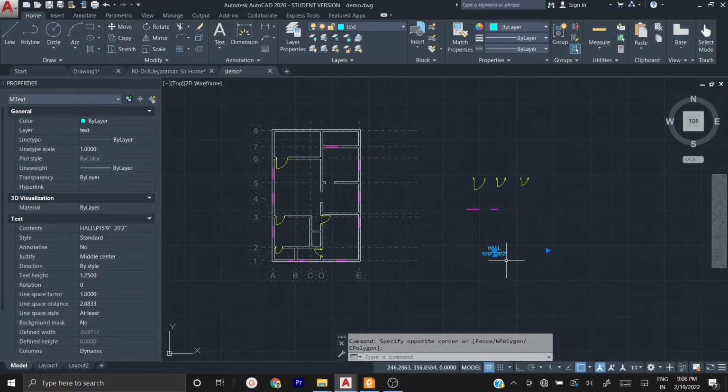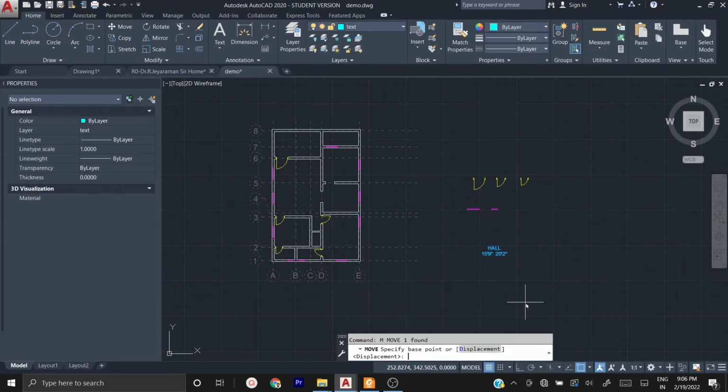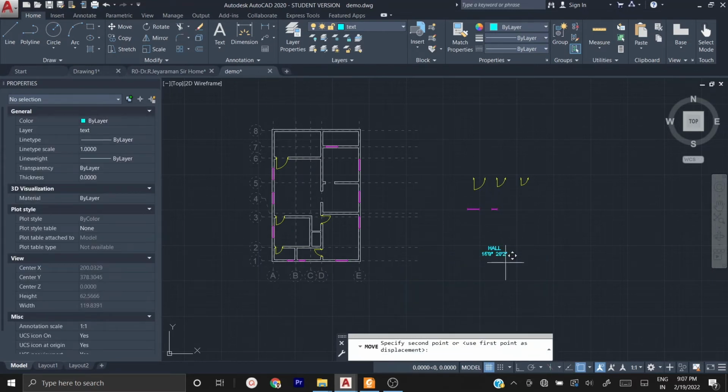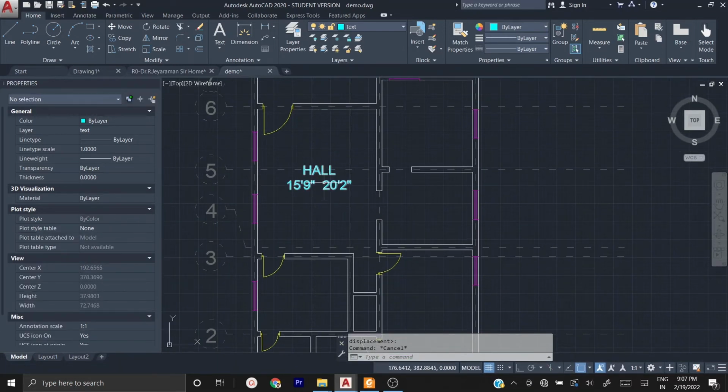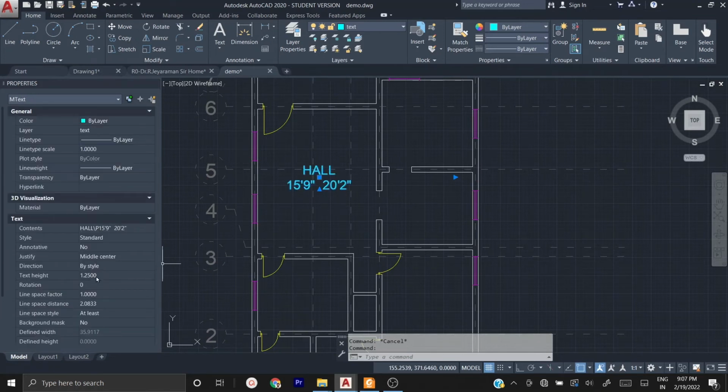Now select the text, and we have to move this text to here. We have to place it in the hall. To move, press M, enter, then select the base point, just a click, then move to the place where you want to paste. Even 1.25 looks a little bit bigger. So let's minimize the text height. Right click, and in the property box, in the text height, we can change it to 1.